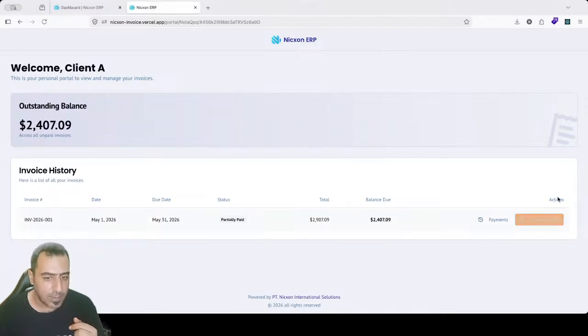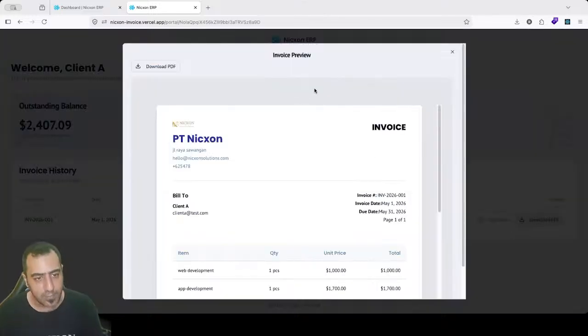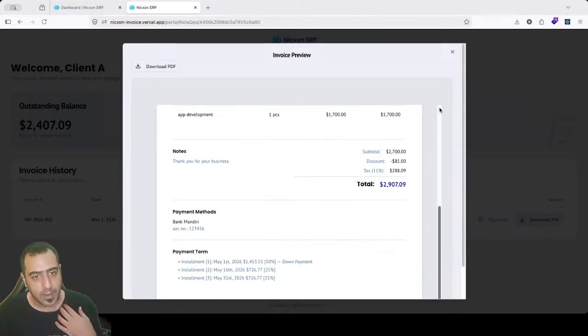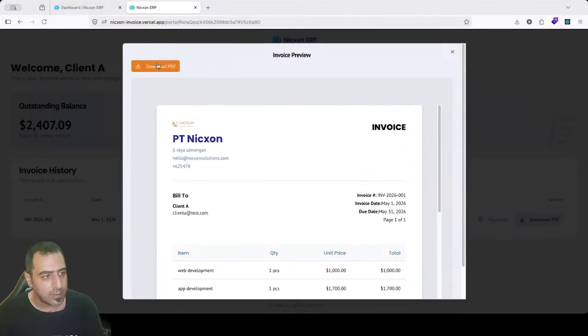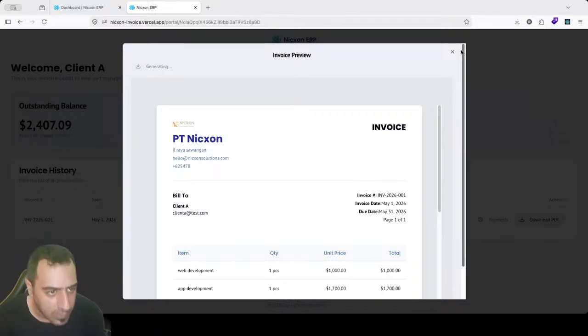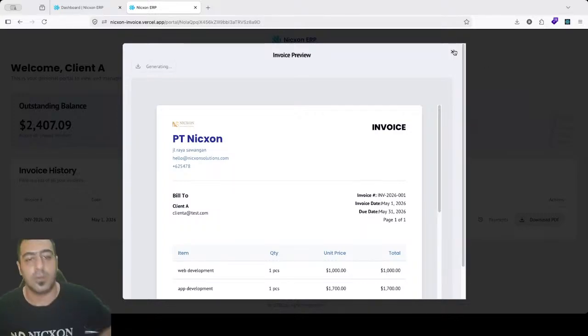They also have the ability to download this PDF for themselves. So they have the copy of this invoice. They can see the preview before downloading it. So all the information is here already. And all they have to do is click on this download PDF. Then they have the copy of the invoice. So this is how the portal of the clients work.